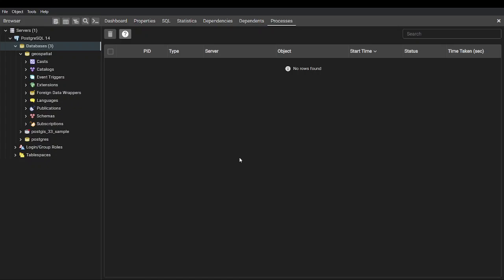Hello, today I'll be showing you how you can change the theme of PgAdmin from light theme to dark theme. PgAdmin is a management tool for Postgres databases.